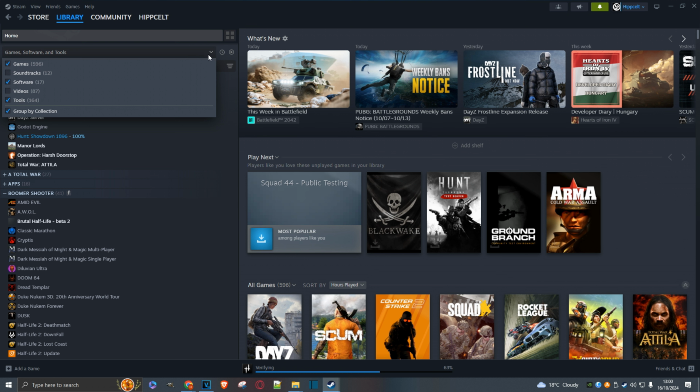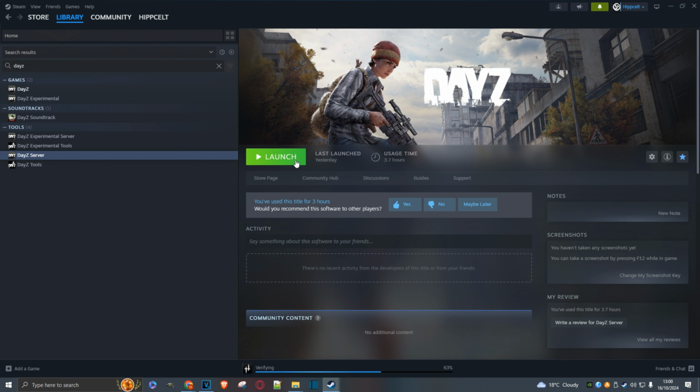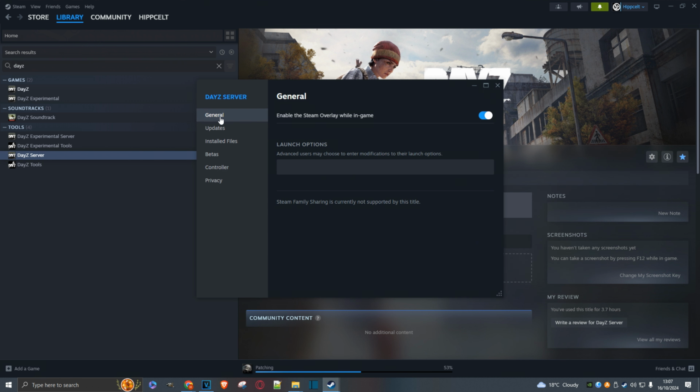Click on this little chevron, and you have tools selected, and then we'll just type in DayZ. And there is the DayZ server. I've actually already got it installed and it's ready to launch. All you've got to do is click on install if you don't have it. And obviously there's the game itself. Now on the server front page, we'll come over to this little management cog, click on that, go to properties, and now we're looking for the launch options, which are right here under general. And we put the following in.